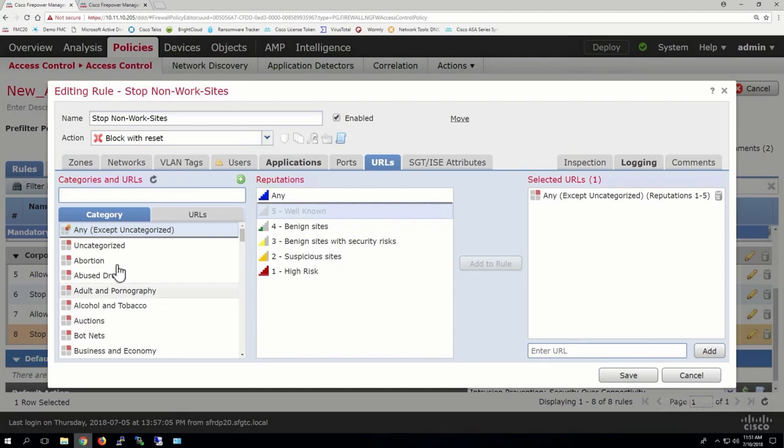The other way to do it is say, no, I want uncategorized, right? And notice I can't put that in here when I have the any. So one of the things I could do is take this out, choose uncategorized. I think I can put 50 of these URL categories in a rule and create a couple rules to get them all in there. That's a way. But this one's going to work real well. This one's going to work very well.